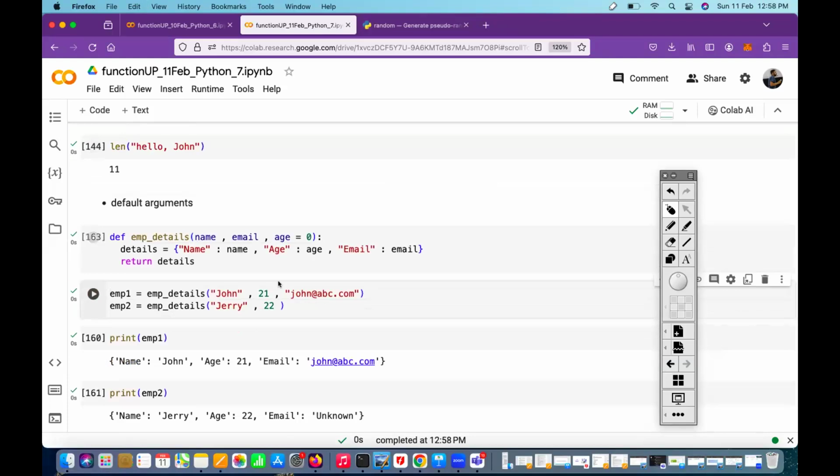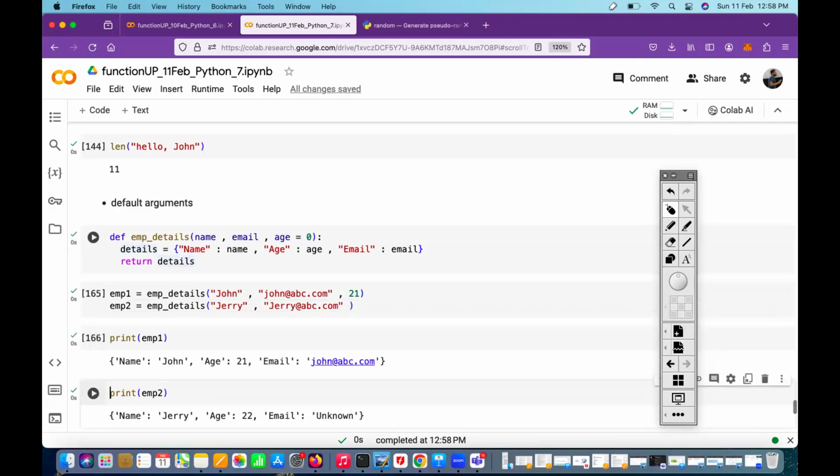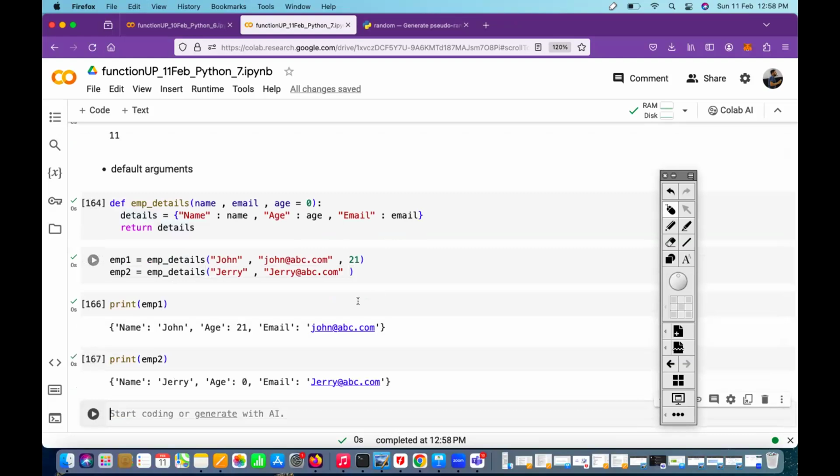Now if you see over here, I am passing name, second is email, third is suppose 21, age. For this one, let's say I'm passing email and not passing the age, then it will be fine. For the next one, you can say 0. So a default argument can only be the last argument.